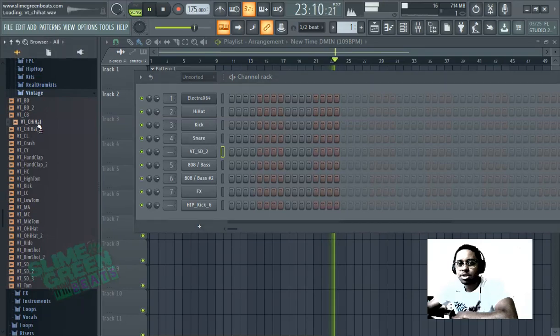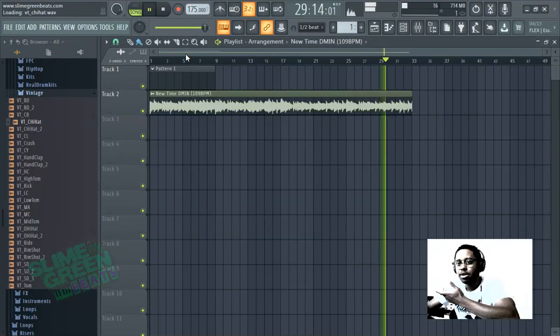Same thing with hi-hats. There's this one. But definitely gonna go with this one. So that's sound selection in a nutshell.